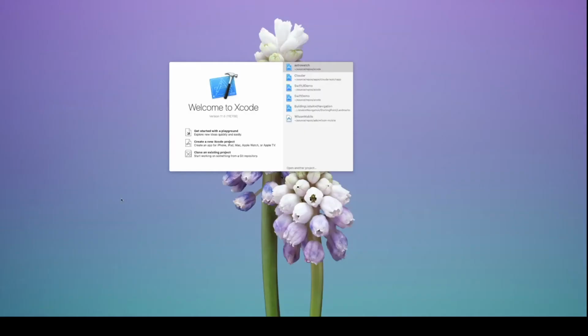Welcome to this Apple Watch session. I'm going to show you how to build an Apple Watch app.